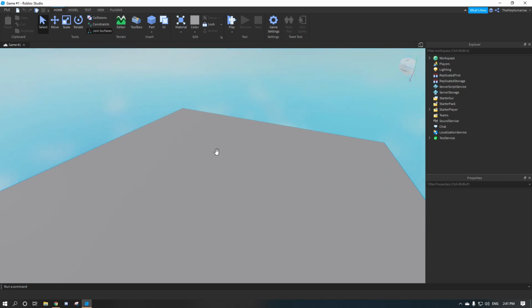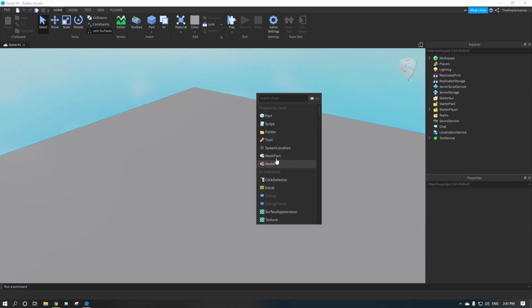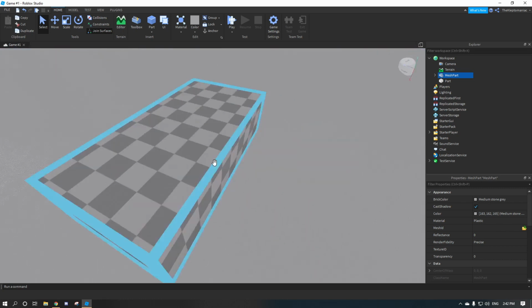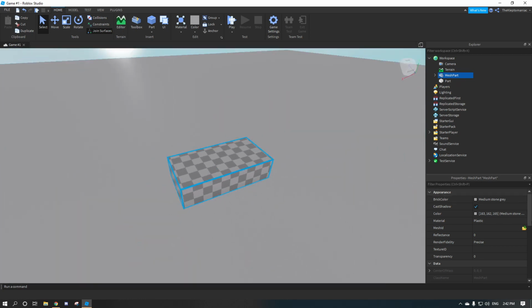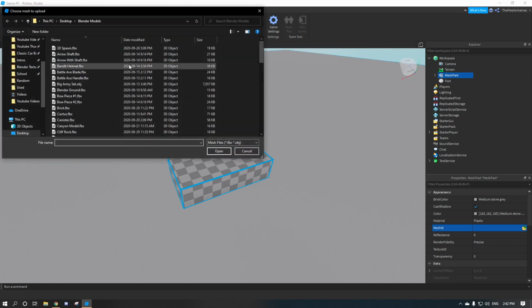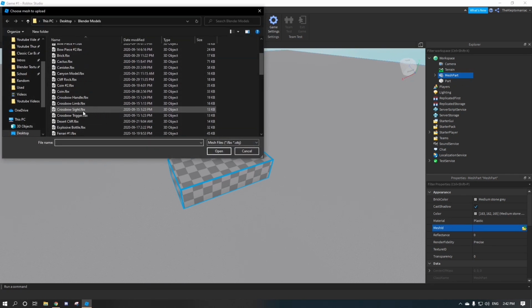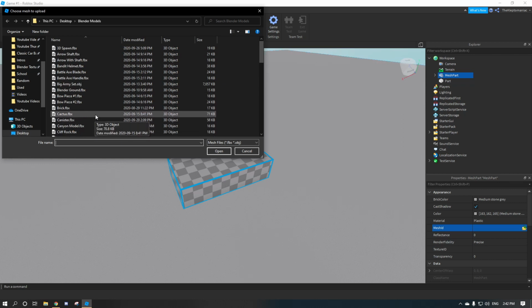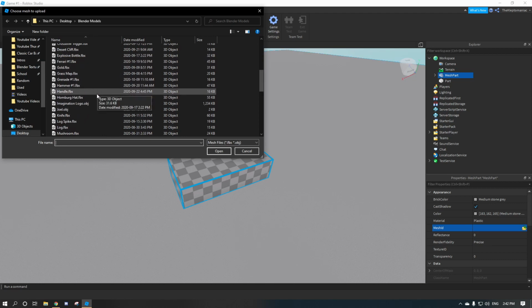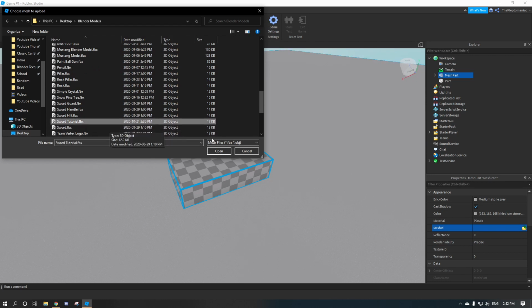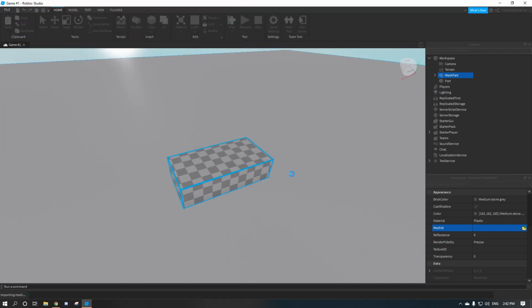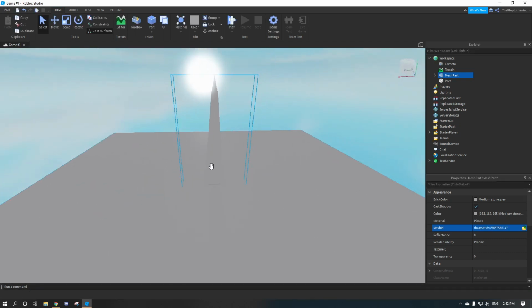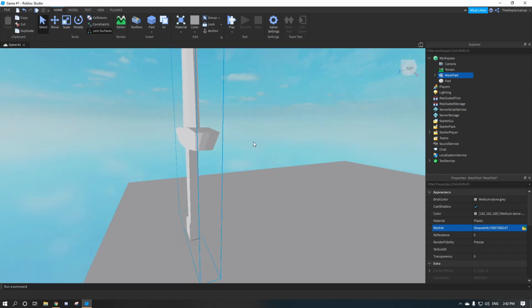Now we are in Studio. Right click, insert object, mesh part, and now we have a mesh part. It doesn't look like much because it's not much. To put your model in here, just press the little file, and it'll automatically put any 3D models that are on your computer in here. It's gonna look for our, what was it called again? Sword tutorial, I think. So it should be right around here. Alright, and we should have our sword. Isn't that just the most beautiful thing you've ever seen?